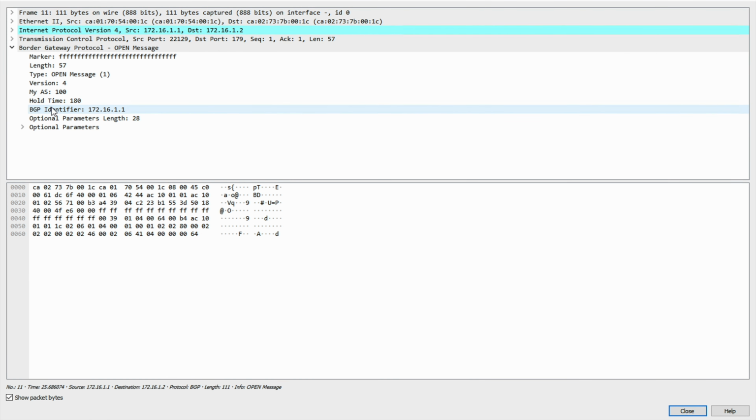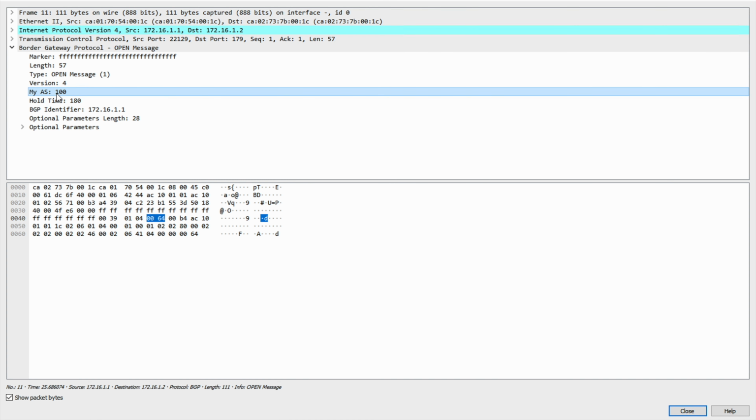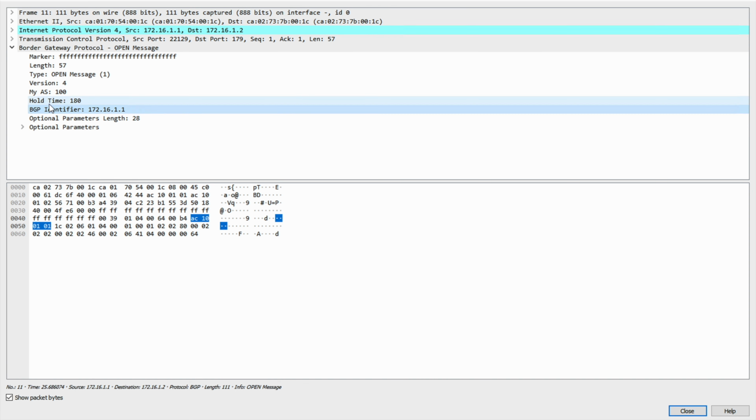What I explained before, that the open message carries a few pieces of information. What is that? The version, what BGP version it is, then the AS number. So router 1 is saying my AS number is 100 to router 2. And router 2 will definitely reply with his response, which I'll show you. And here you can see the hold time is at the default, I have not changed it, showing 180 seconds.